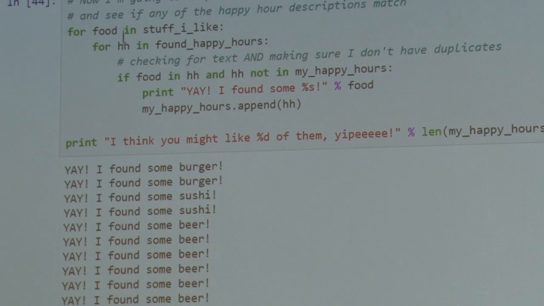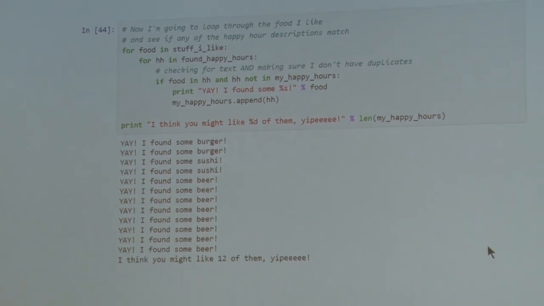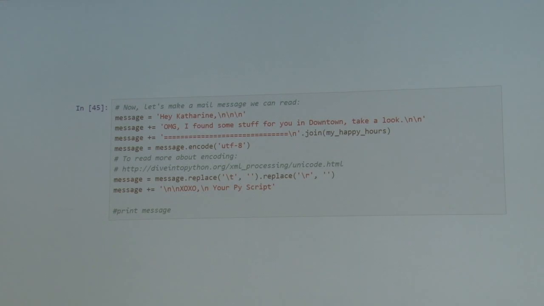And then it's about all the happy hours that got found that have the interests in them. So this is now looking for the interests. And every time it's finding something, it's like, yay, I found some burgers, some sushi, a lot of beer. And then you can compile all the happy hours you're interested in into one email to you and send it. And there is an interface to send emails via Gmail in Python. So you can totally use the script, modify it for Boston happy hours. And when you've submitted your homework on Thursday night, you can go out on Friday night.